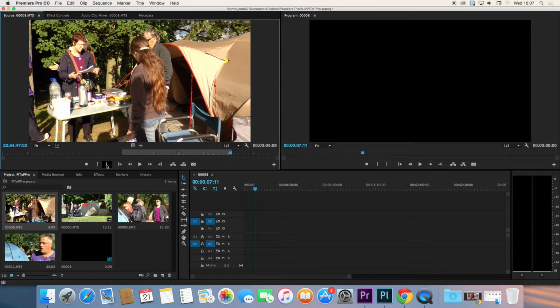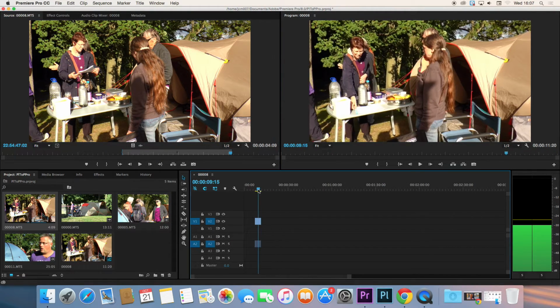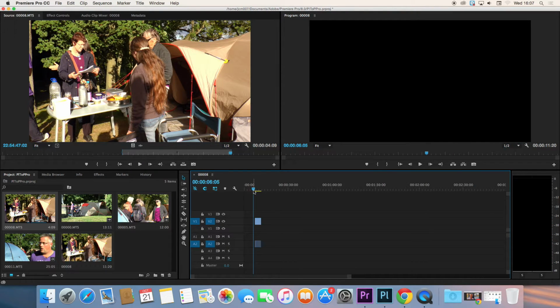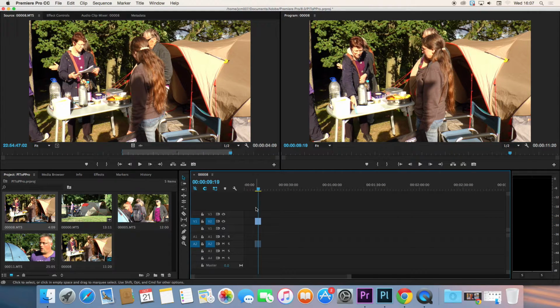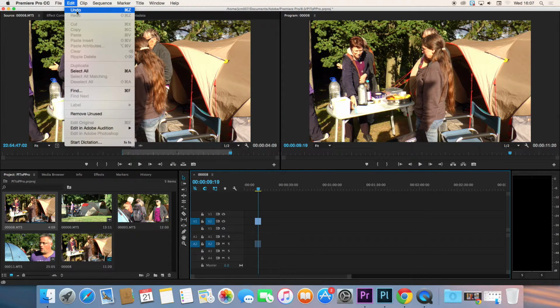Then what we need to do to make an edit is just to drag it across over here, and you can see it's appeared on the timeline down here. Every time you make an edit, you need to check that that's actually what you intended to do. These are just blobs on a screen at the moment, so that looks okay to me. If it's not okay, then here's the best button in the whole program, Edit and Undo.